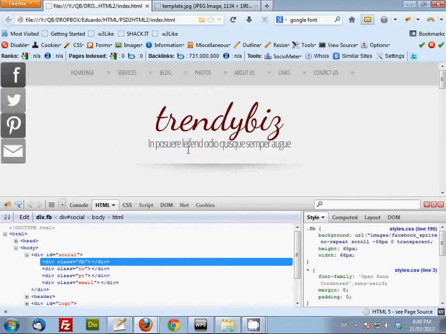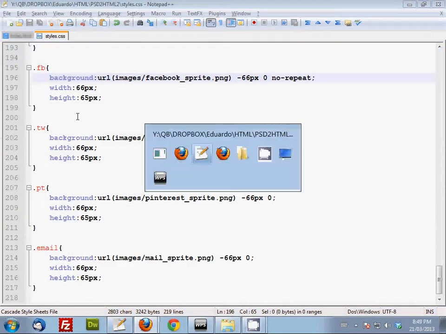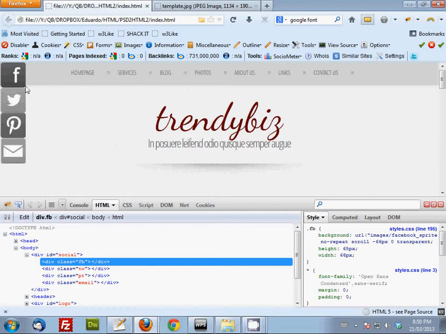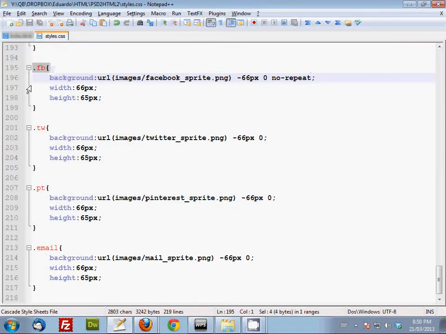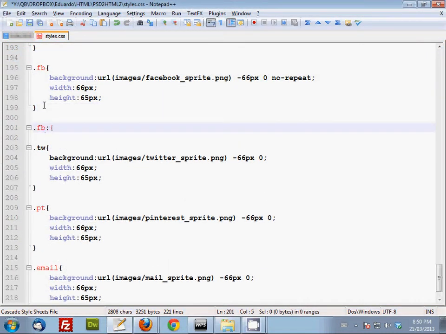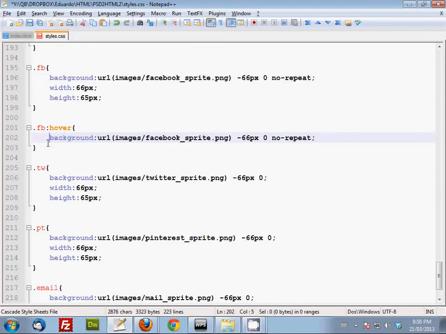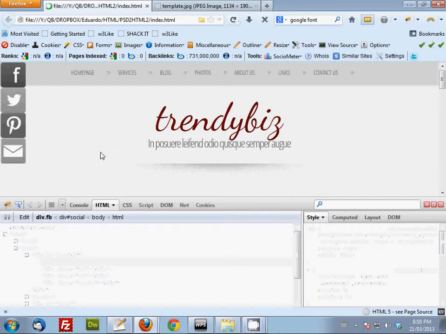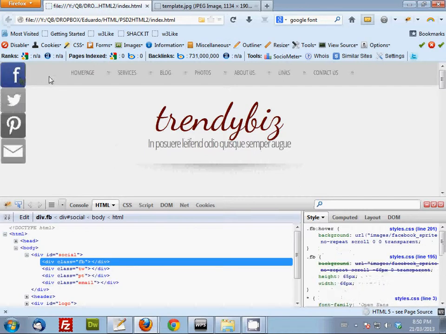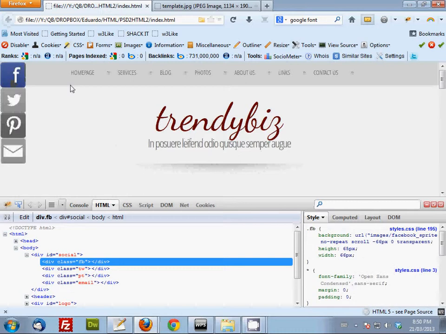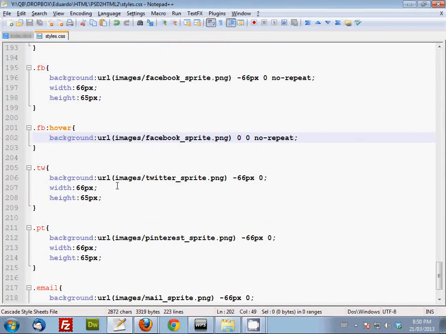Now, if I want to change that image on hover, right, I just have to bring it back to 0. On hover, bring it back to 0. So, the Facebook button on hover bring the background back to 0. Yeah, see the other color. Okay, so I'm going to apply these to all of them.